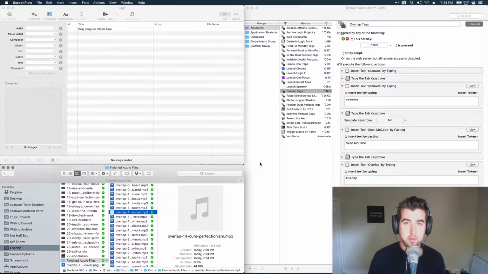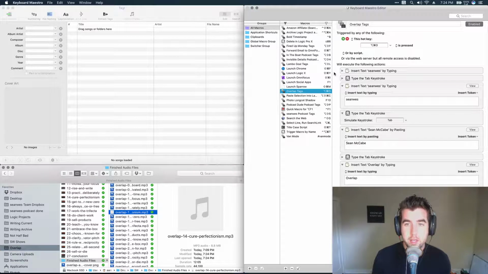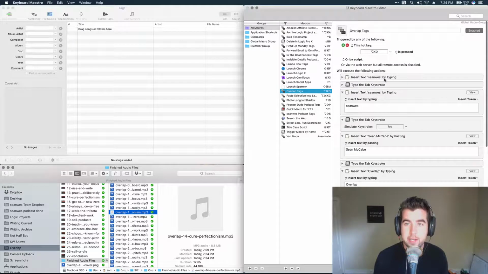Just wanted to show you a quick video of how I tag MP3 files with a fancy little program called Keyboard Maestro. So this program right over here on the right side of the screen is a program that you can create automation sequences and do cool things, magical things on your Mac. And in this case, I created a sequence of things for my computer to do automatically without my input anytime I need to tag a chapter, an MP3 file of the new Overlap book, the audiobook version of that I've been editing for my friend Sean McCabe.